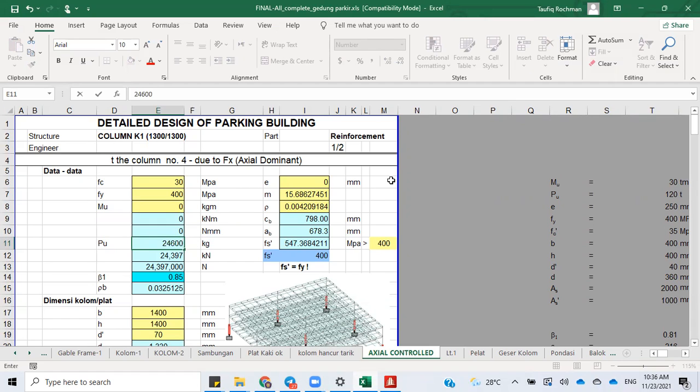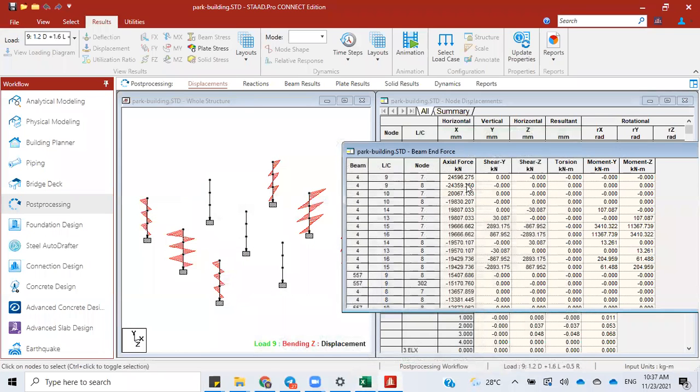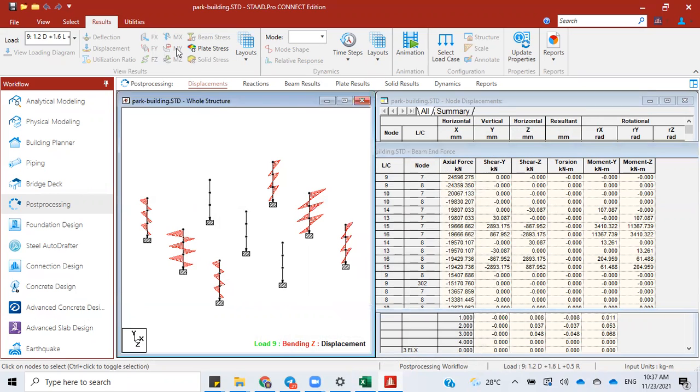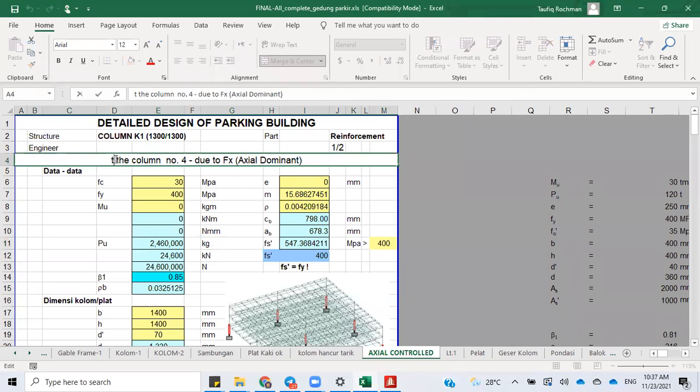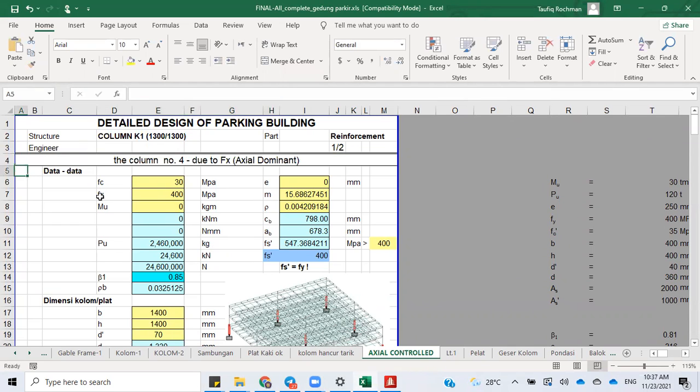So we input 24, for example, this. Okay, so the value is wrong. You can add the value 24,600 kilonewton, and all the moment, which is the MZ moment or MY moment, is all 0 in this position. So you can click 0. All the column calculation procedure was already described in the previous video.